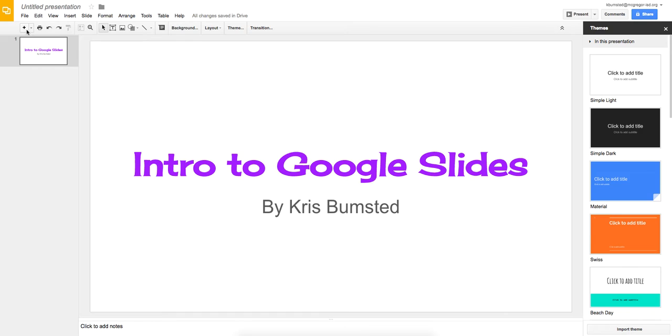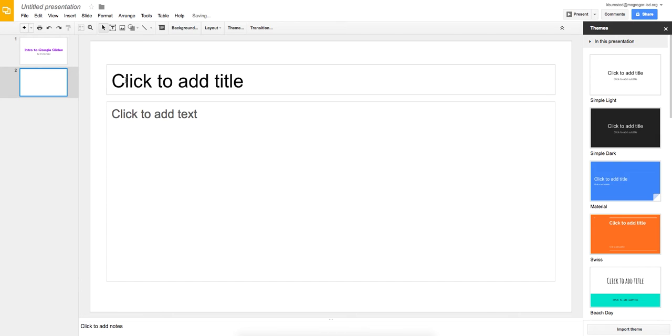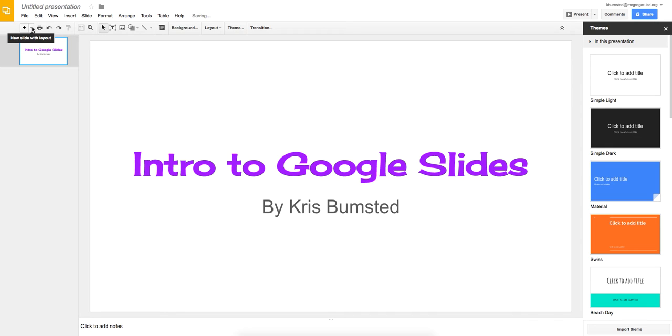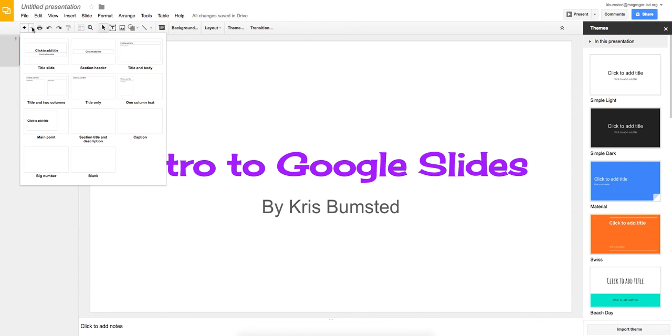To make a new slide, you can just hit the plus sign, and it's going to come like this. Click to add title, click to add text. However, let's say you don't want that slide. If you have a blue box around it on your keyboard, just hit delete. On your Chromebook, you would hit the backspace. Just hit delete. And if you hit the plus sign instead, Google Slide with layout, you can choose how you want your slide to be laid out.